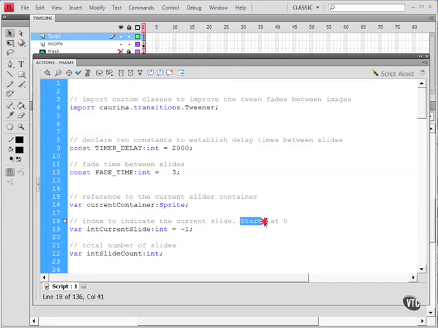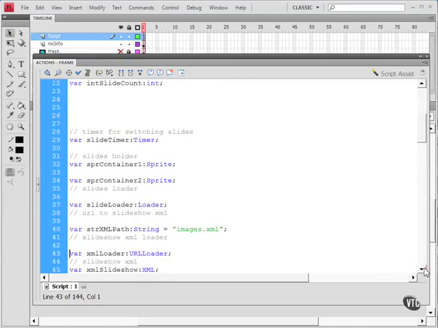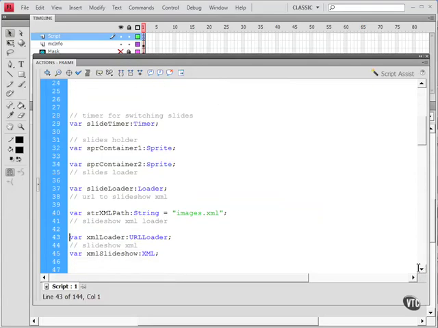And remember that arrays start at 0, like this one that I'll be using here. Now the total number of slides will be held in this variable, slide count. That's going to be an integer as well. Next we need to define a timer which calls the switch slide function after the delay time we set in the constant. That's going to be the next line of code here. In fact, there's a series of variables that I'm setting up here. Let me go through these each in turn.